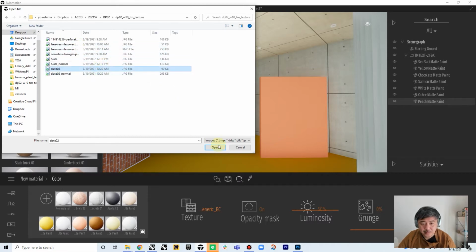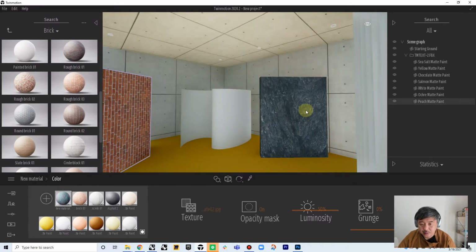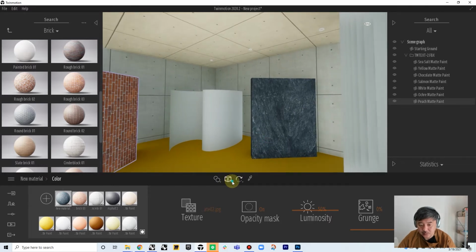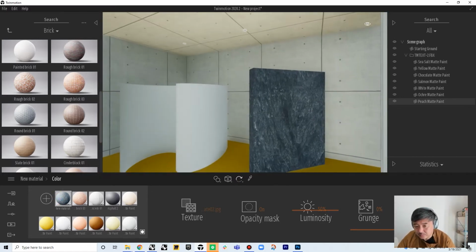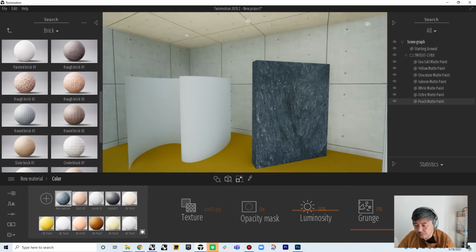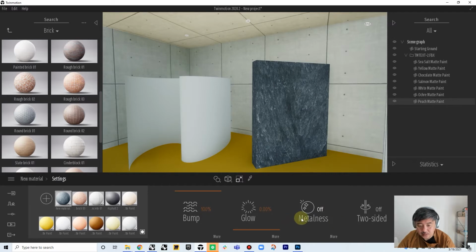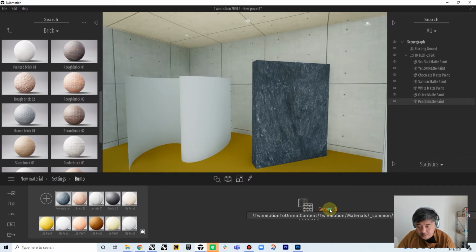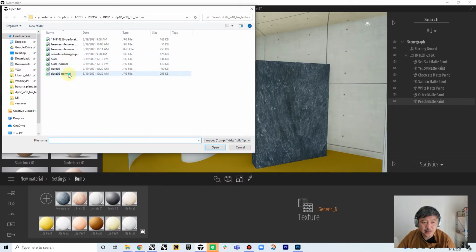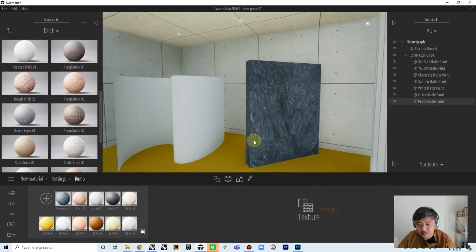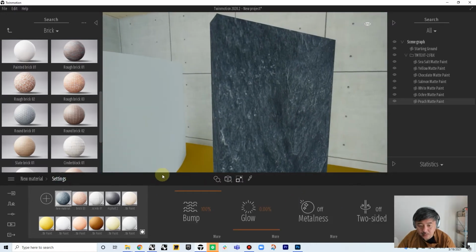So in this case, that would be slate 2. Okay, so I'm just going to drag and drop slate 2 here, onto the cubes, I guess. That nice slate material. After that, what we are going to do is go back one breadcrumb, then go to settings, and then click on bump. In this bump map, you will open that slate 2 normal. This one is going to give you a sense of depth for this material.